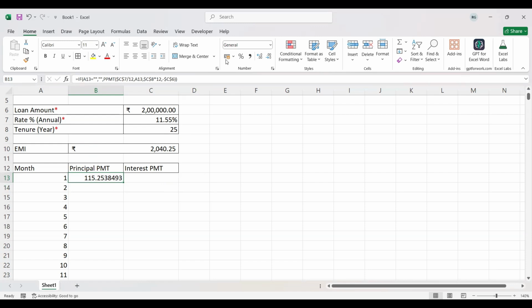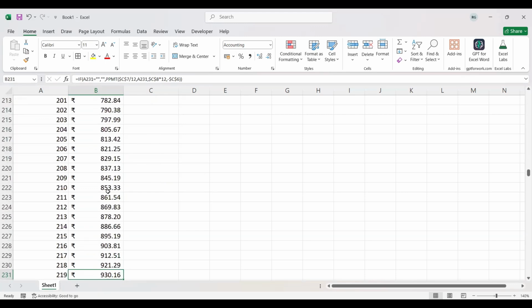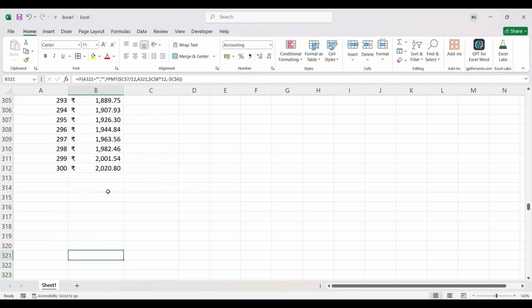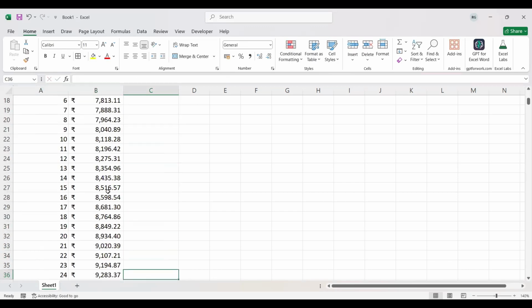Change it to rupee sign. So you will see it's only calculating till whatever value I have given. If I give 25, then it should be 300. You can see it goes till 300. If I just keep it for 2 years, then you can see it's 24.